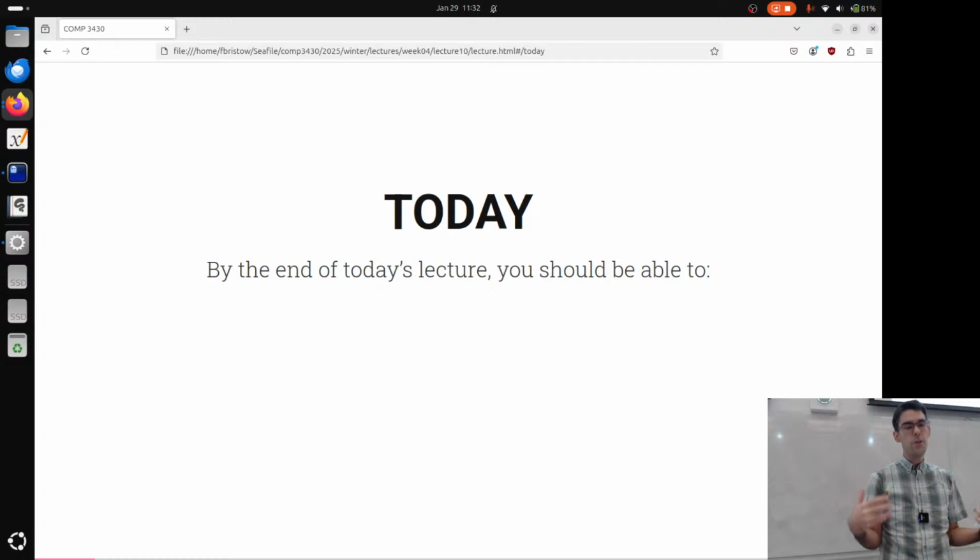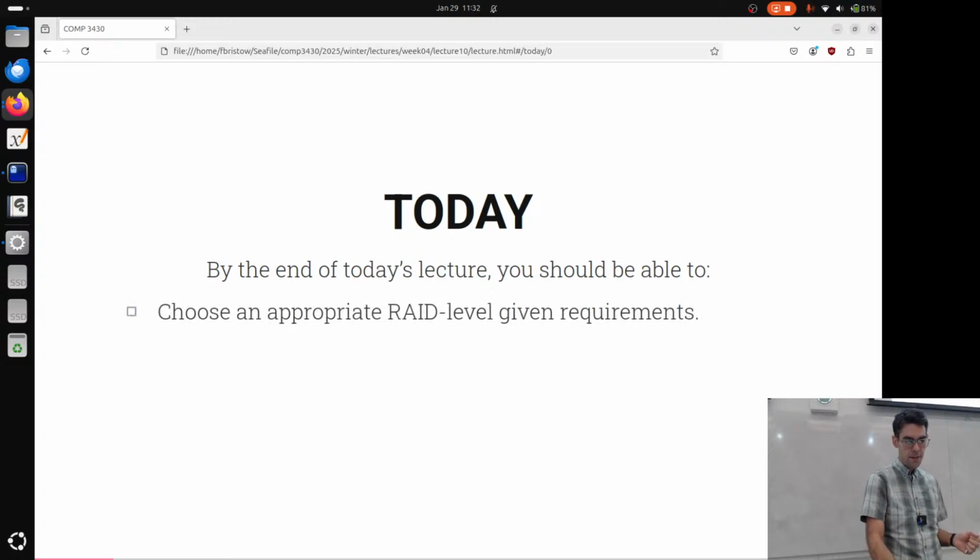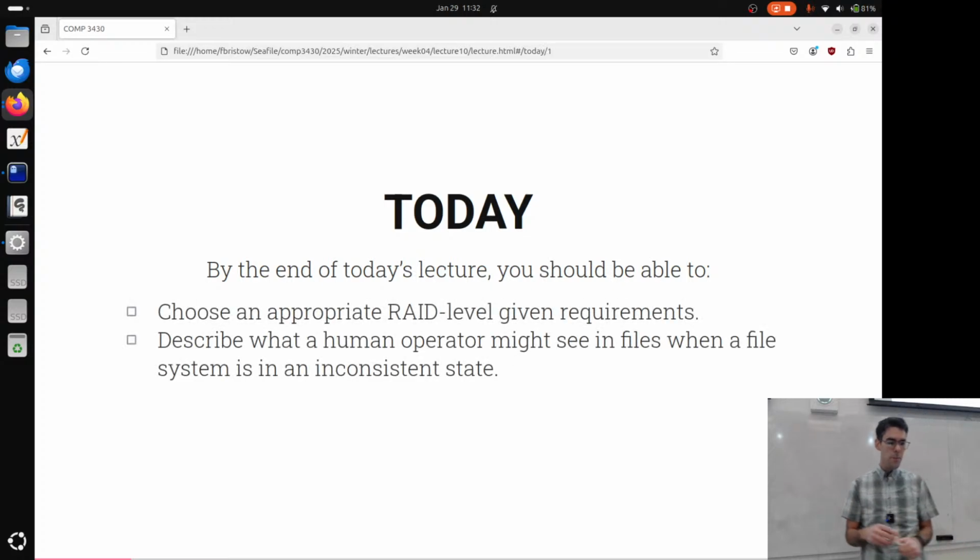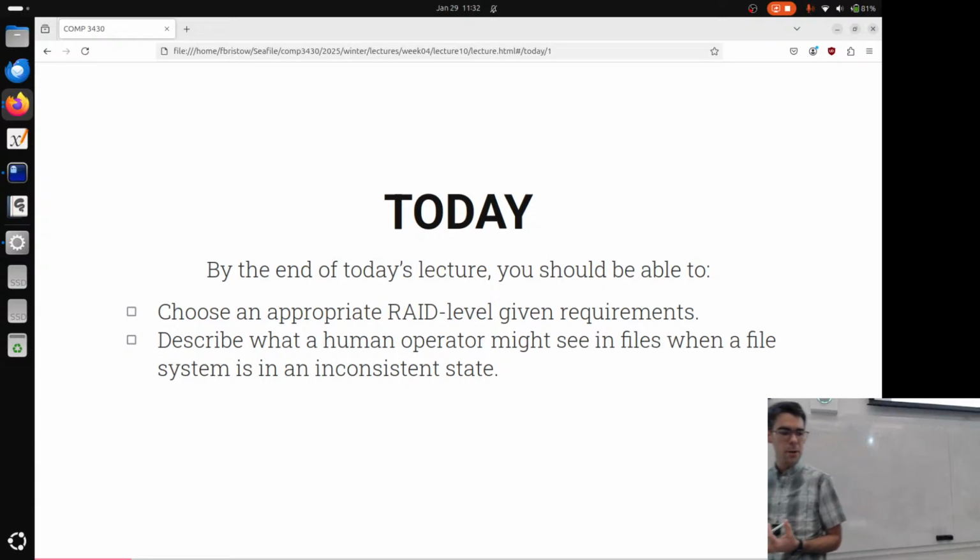But the goal for you is I should be able to give you a workload description on a test, for example, and you should be able to tell me why I should pick this RAID level, and also why I shouldn't pick these other RAID levels. So convince me to choose this specific RAID level for this specific problem. The other thing that I want to move on to today is I want you to be able to describe what a human operator might see in files when a file system is in an inconsistent state.